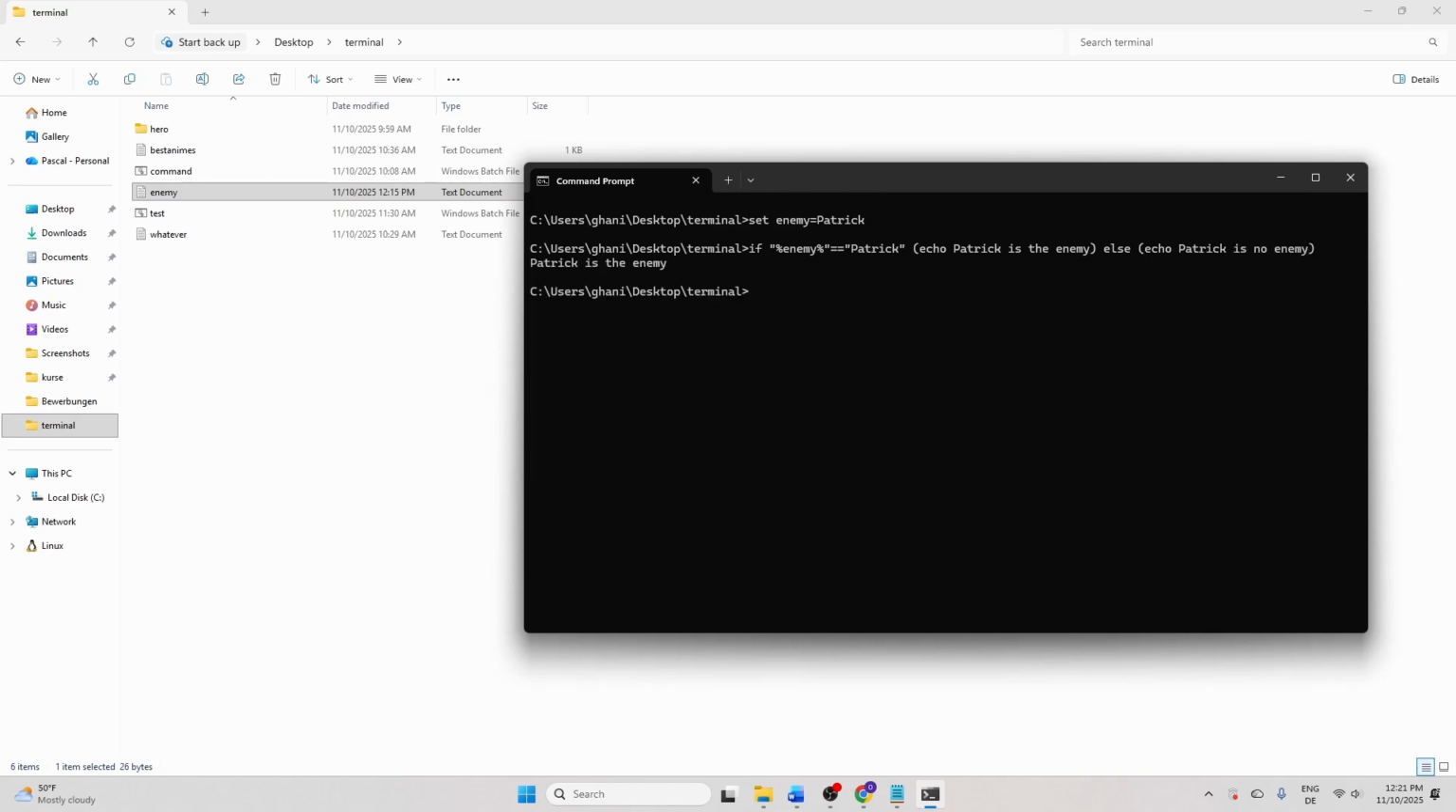Let's execute that code. And as you can see, Patrick is the enemy because our variable enemy is equal to Patrick. If you have a variable, you need to place the variable inside quotation marks, as well as those % signs, as we already know. Then you need two equal signs for a comparison. And afterwards, you can have this value right here that you want to compare to.